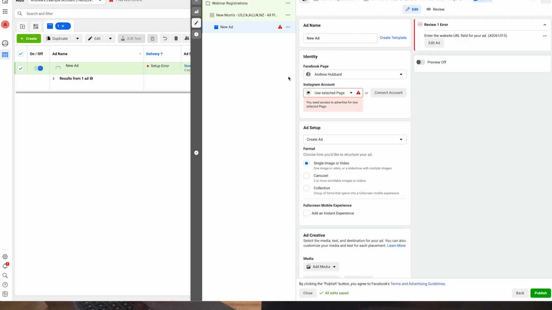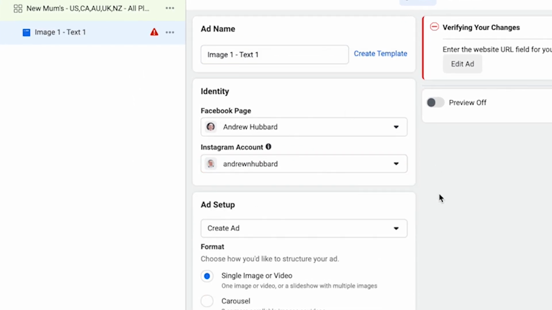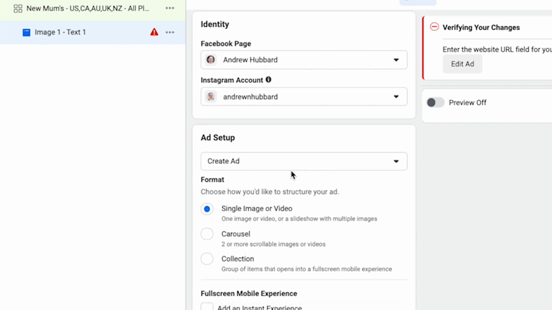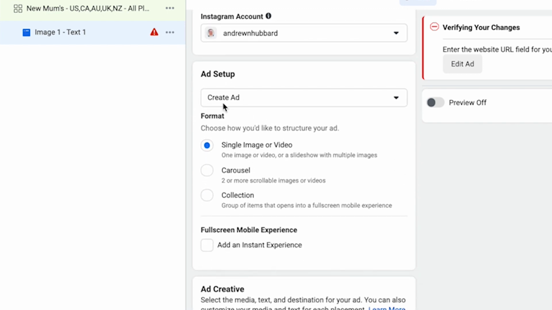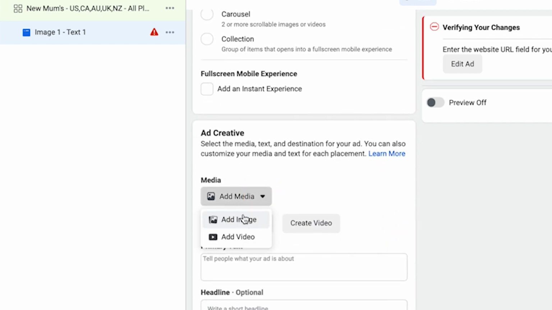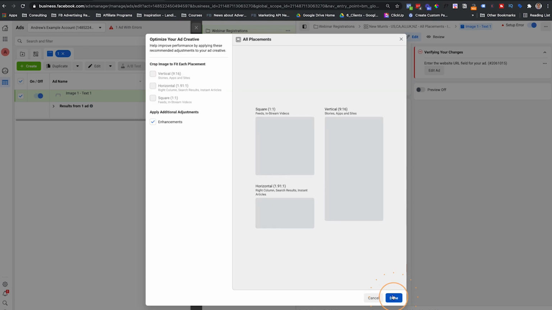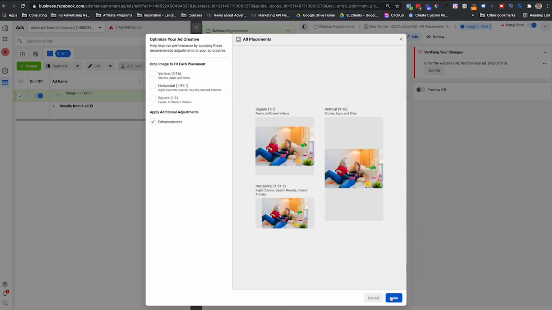Now we get to set up your ad. So we're going to go here, give the ad a name, select your Facebook page and your Instagram account here, and then we're going to go down here to ad setup. Now, I'm going to show you an image ad first, so we're going to leave it on single image or video. I'm going to click add media and add an image, and I'm going to upload an image by clicking here. So I've uploaded my image, click next and click done.